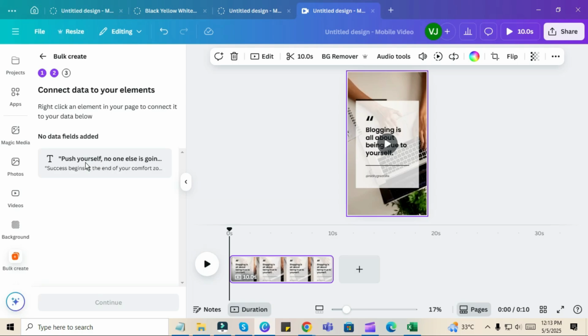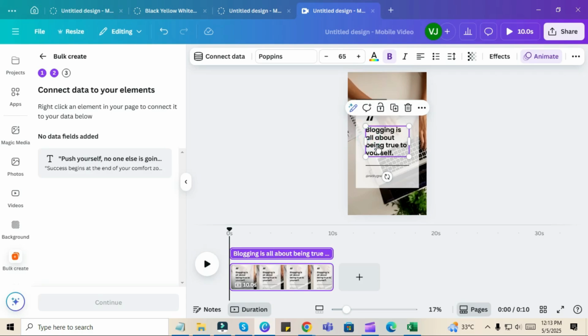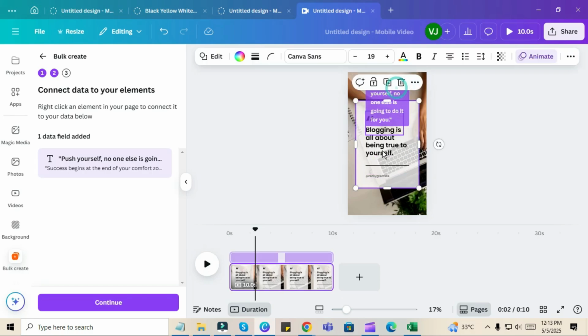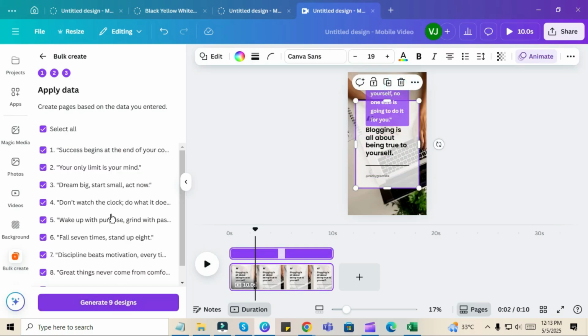To add an element to your page, right-click on it to connect it to your data as shown below. Here you need to go to your post, right-click on the written text and click on Connect Data. And then click on the text below. Click on the Continue button. As soon as you click on Continue, you will see all the data on the screen. You just have to click on Select All.